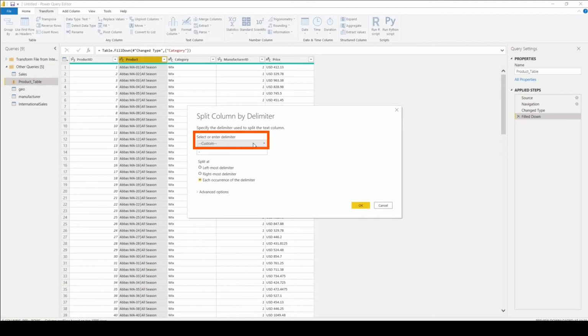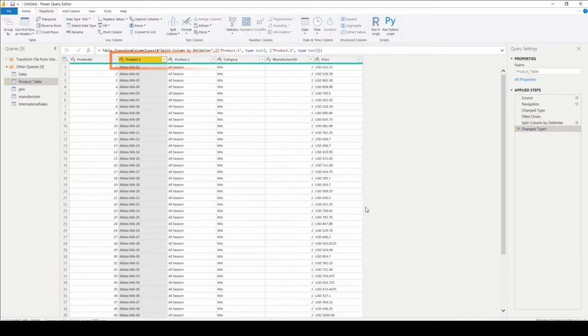In the dialog box, make sure Custom is selected in the Select or Enter Delimiter drop-down. Power BI assumes we want to split by hyphen. Remove the hyphen symbol and enter a pipe symbol and click OK. Now that we have two columns, let's rename them. Double-click on Product.1 header and rename this to Product. Then double-click on Product 2 header and rename this to Segment.